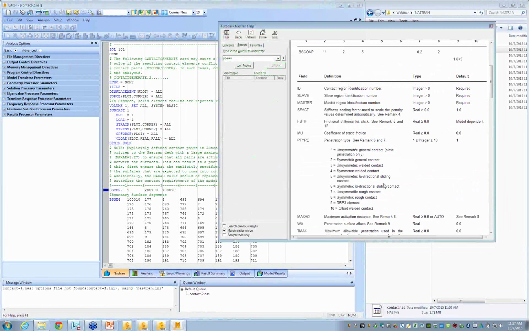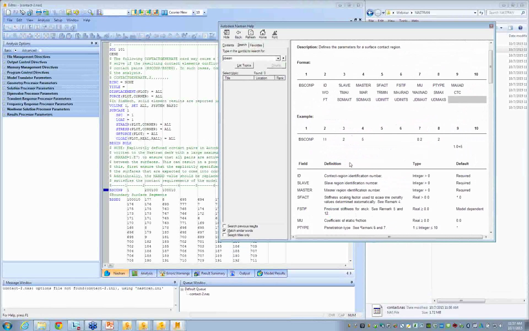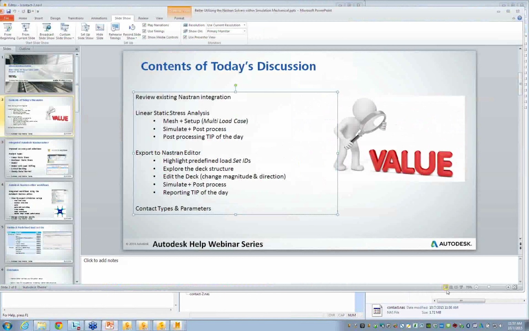And you can control whether you want a symmetric or an unsymmetric version. Of course, symmetric is what we're all used to because Simulation Mechanical always does symmetric contact, meaning part 1 can touch part 2 as well as part 2 can touch part 1. But the unsymmetric solves much faster and relies on a master and slave relationship between the two objects. So that is it for my demonstration of the contact types and parameters.